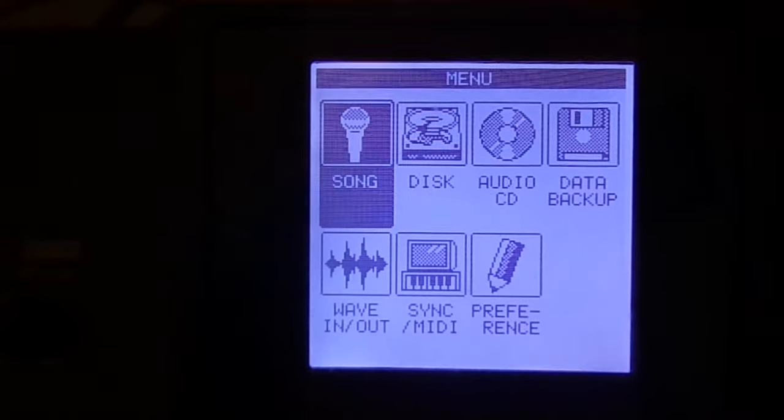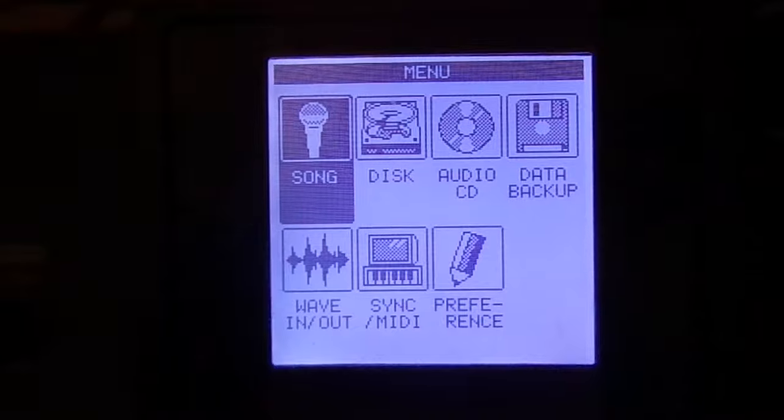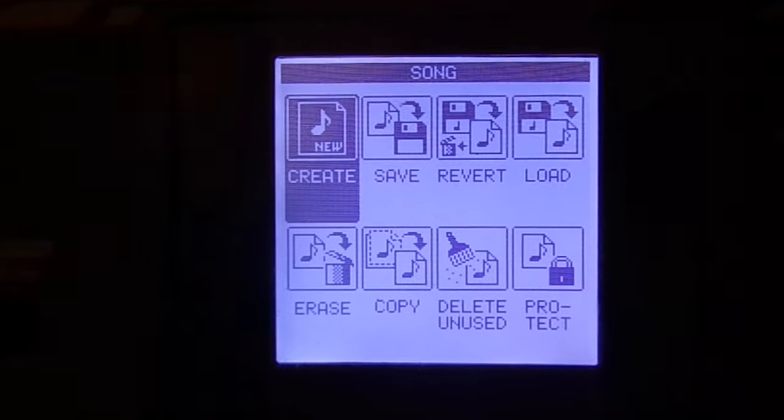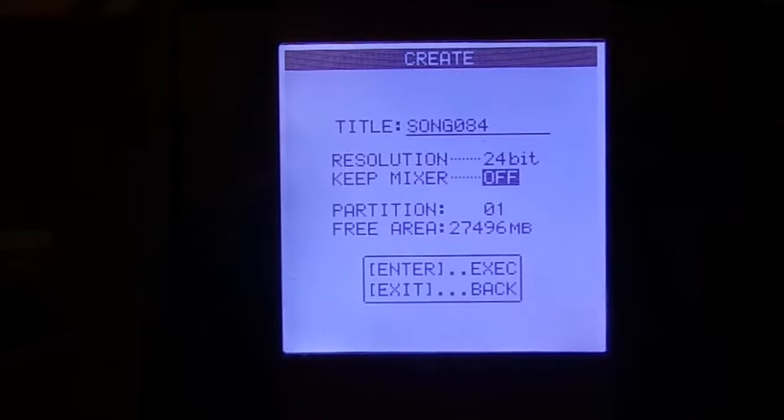So we're going to click menu. We're going to click enter yes on song. We're going to click create. And that's as far as we're going to go here.